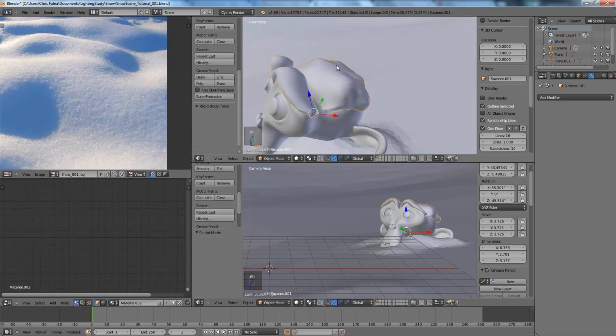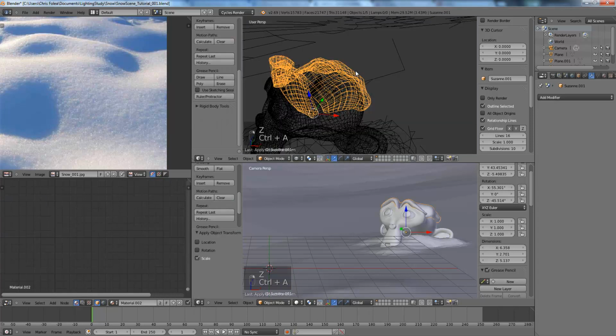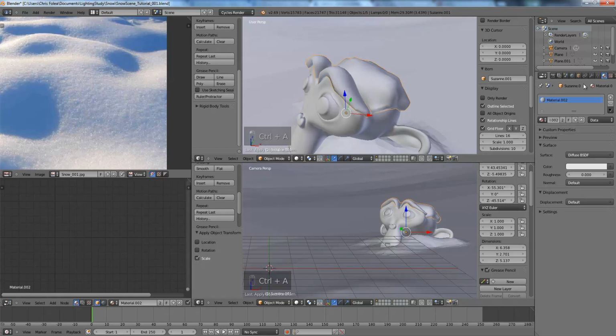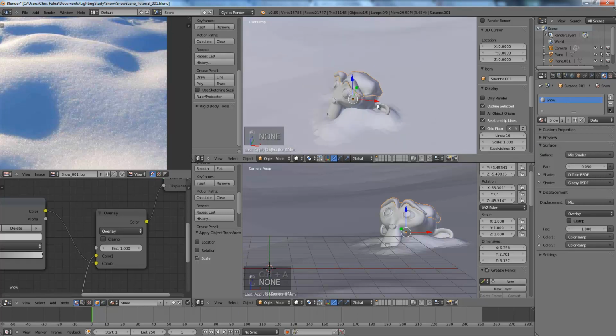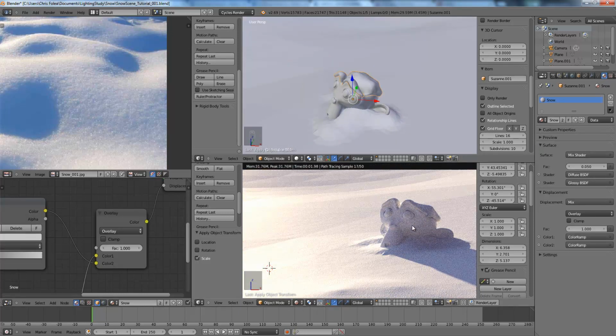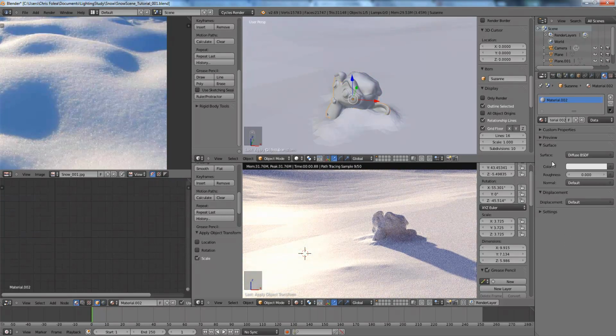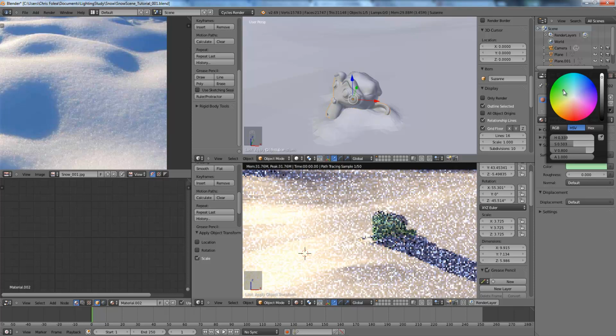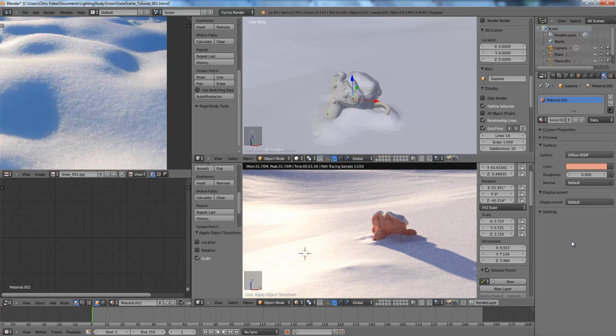And then we're going to go to object mode. We're going to hit Control A to apply, not A, which just deselects stuff. We're going to hit Control A to apply the scale, and then we're going to add our snow material to that. And let's go ahead and make Suzanne a different color. So let's go ahead and make her a nice orange. Orange is pretty cool.